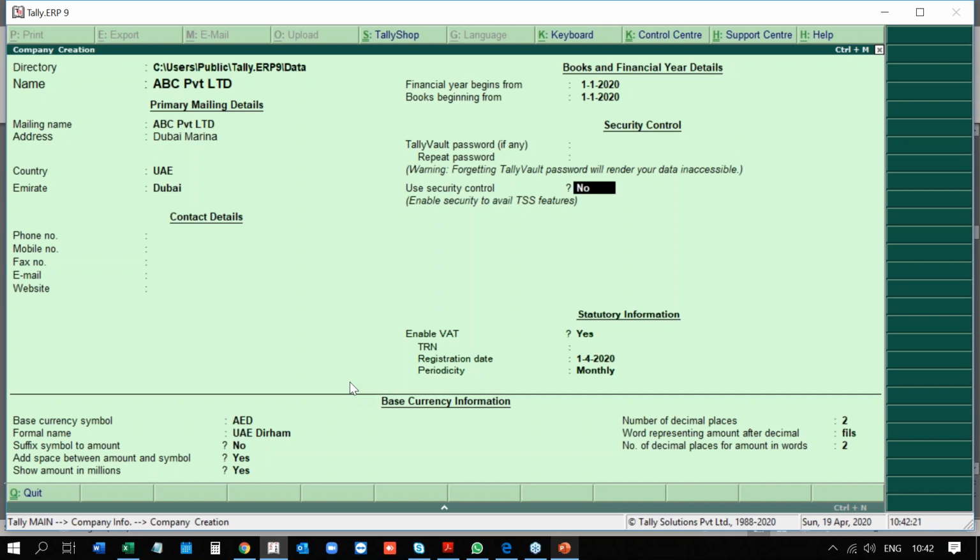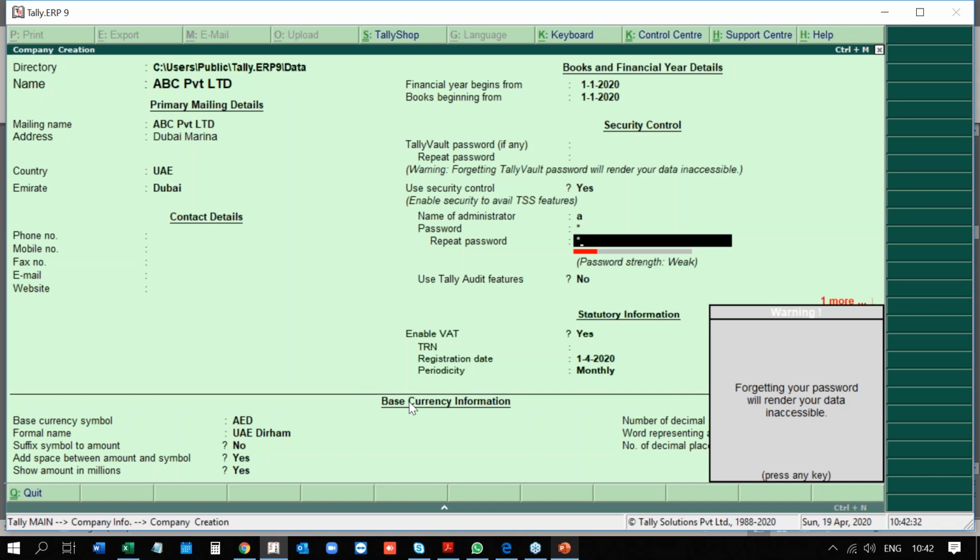Now, this is your use security control. Okay. Now, if I click on yes, right, and I click on password, I can have my own password over here. Now, if you see, it gives me a message on the right hand side which clearly says that if you forget this password, even we will not be able to help you. So this is the password which you will need to remember in order to access your Tally for security reasons. All right, so please ensure that you do not forget this password.